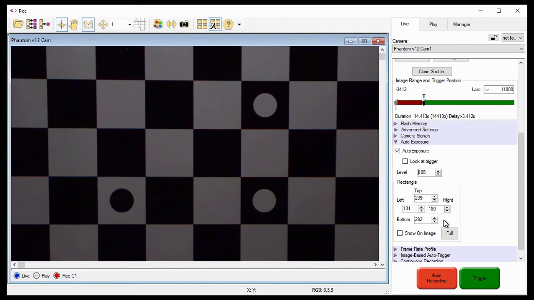Alternatively, I could have entered those points manually. Or, if I wanted the entire image to be used to calculate the auto exposure values, I could click the full button. It's important to note that the larger the area is, the slower the adjustment process will become.